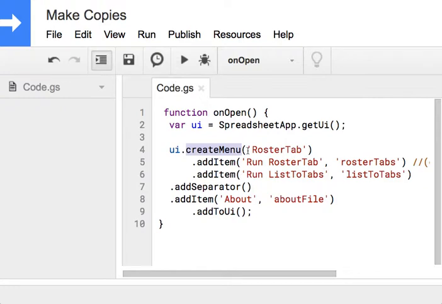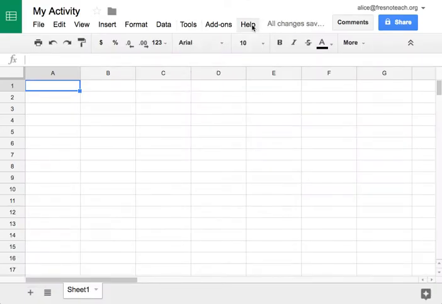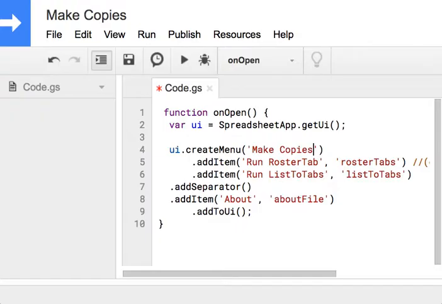So I'm going to create a menu, and inside the parentheses is the name of the menu. So I'm going to call it Make Copies so that my menu says Make Copies at the top in the spreadsheet. You'll notice when I switch over to the spreadsheet, next to the Help menu, there is no menu called Make Copies, and I'm going to change that.